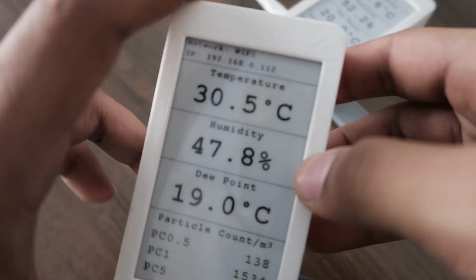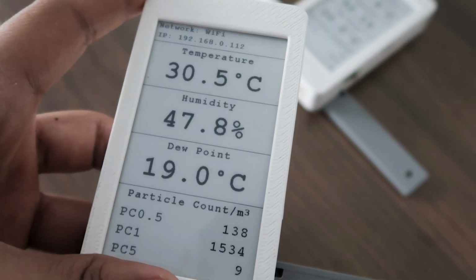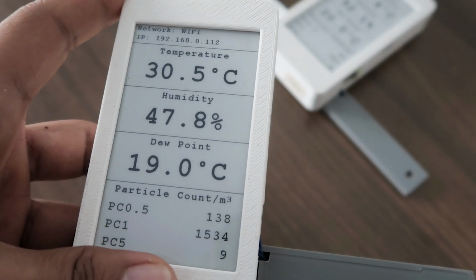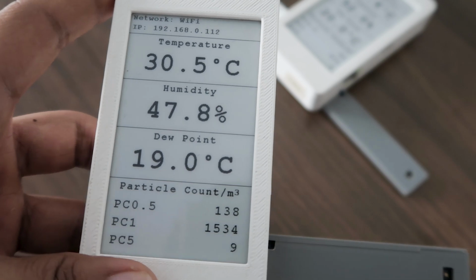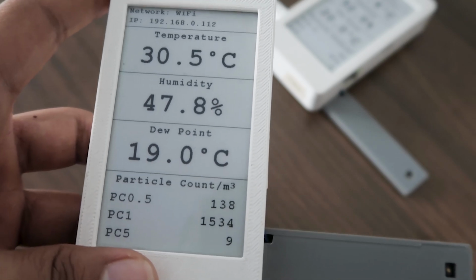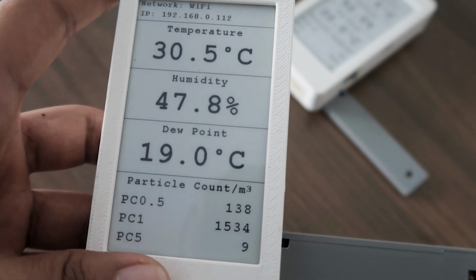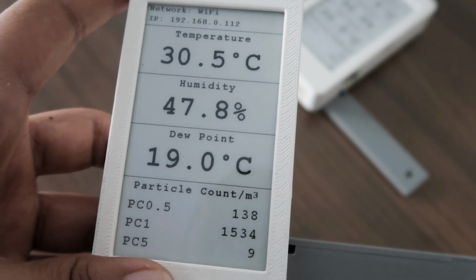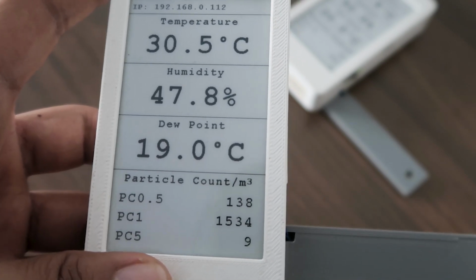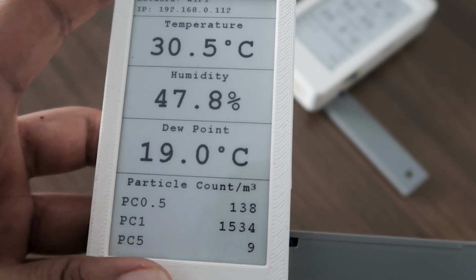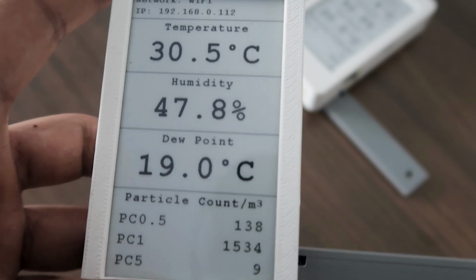This is an IoT-enabled environment monitor which I recently developed. It can be used in a variety of spaces like household spaces, more critical spaces like operation theaters or clean room environments, or even in industrial conditions where the environment is hot and humid and there's a lot of dust floating around in your local environment.